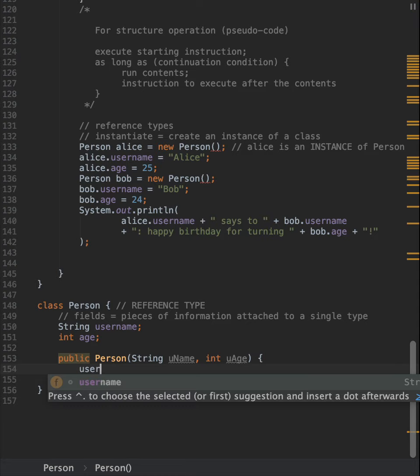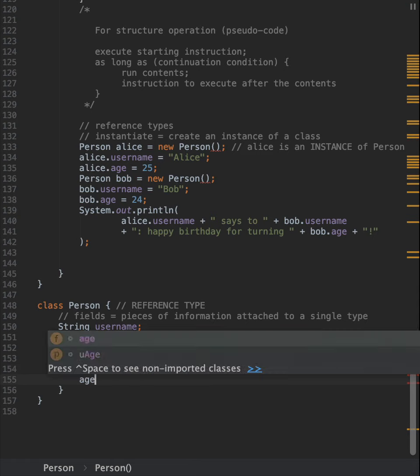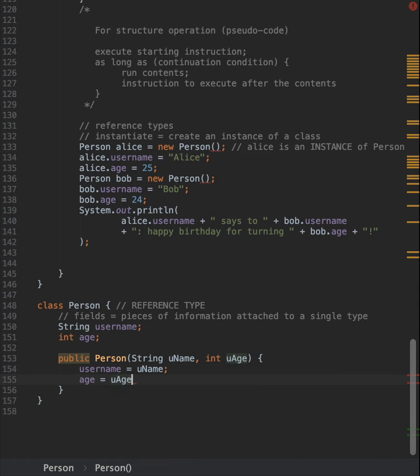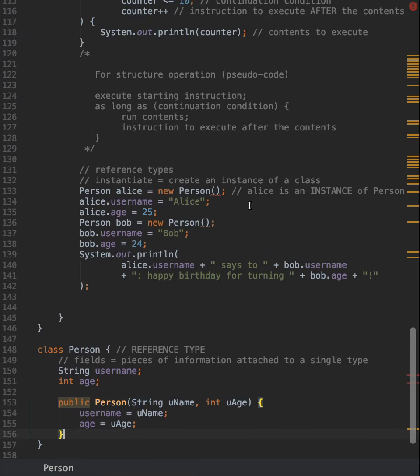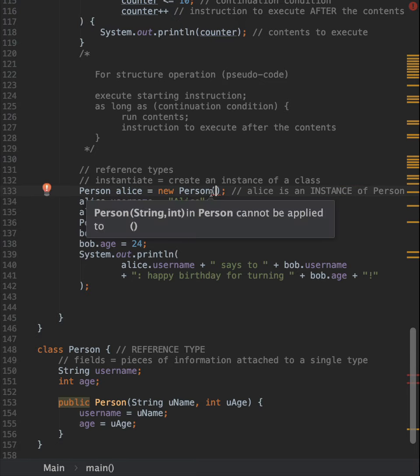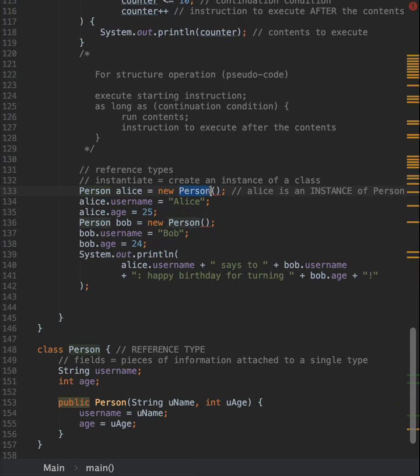I'm going to say username equals uname, semicolon, and age equals uage, semicolon. Now, after I've defined this strange structure, the compiler will yell at me saying that these two are now compiler errors. And instead of saying alice.username equals Alice and alice.age equals 25, I'm going to pass in Alice and 25 inside the parentheses for this person construction structure. So I'm going to say Alice and 25.